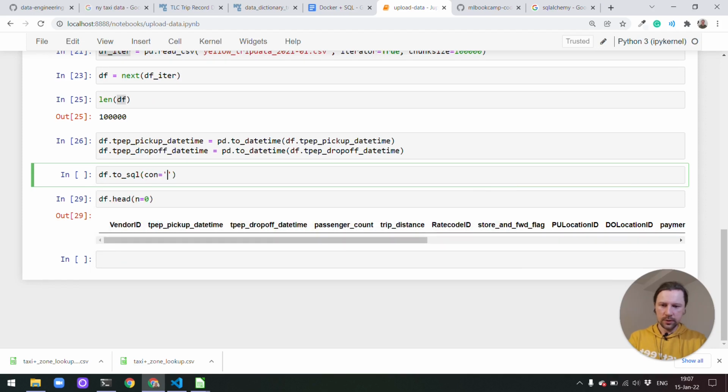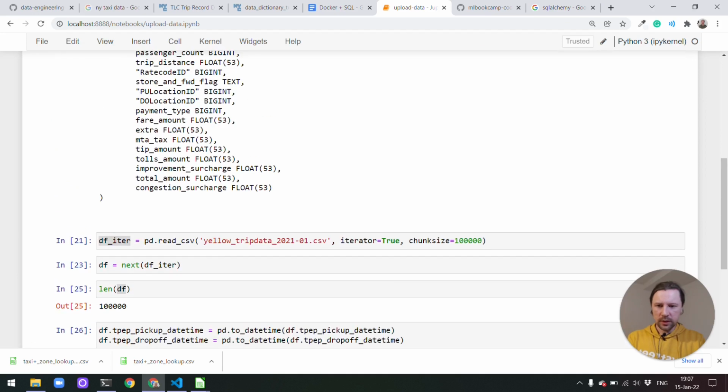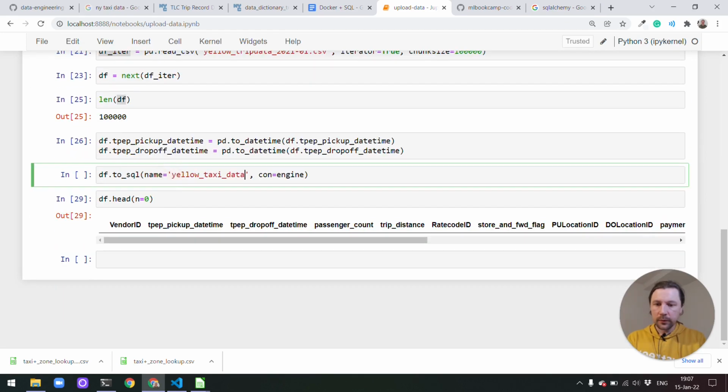So if I do connection, this engine, and name, what's the name? Yellow taxi data. So now what it will do, it will go to our database and insert all the rows. So first it will create a table and then insert all the rows. That's why we only want to have the first part and insert rows separately.